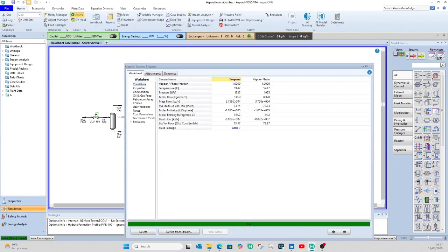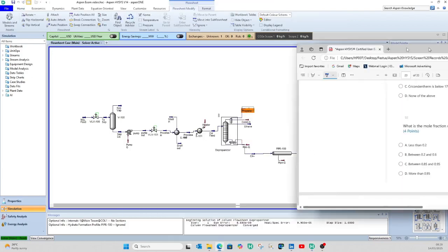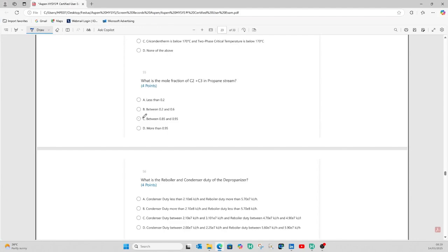So you enter your propane stream, you come to composition. Ethane is C2, propane is C3. So add this and this together. What do you have? 0.0171 plus 0.9052. You have 0.992 something. So the option falls between 0.85 and 0.95. So what's the right option there? The right option is option C.